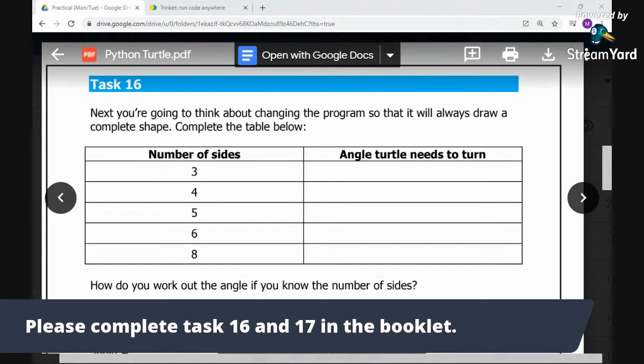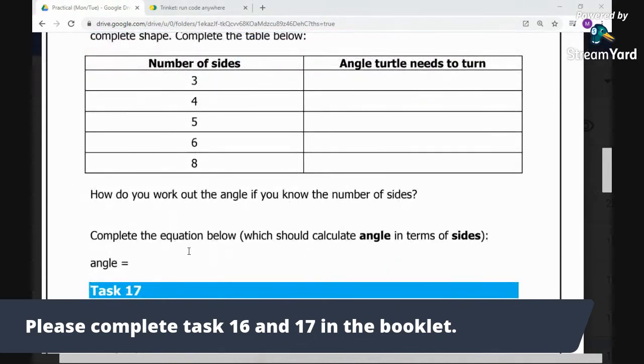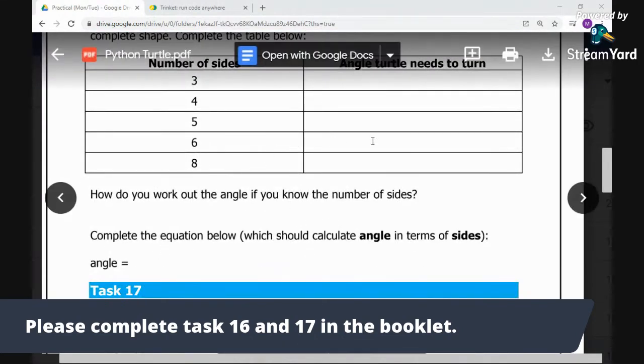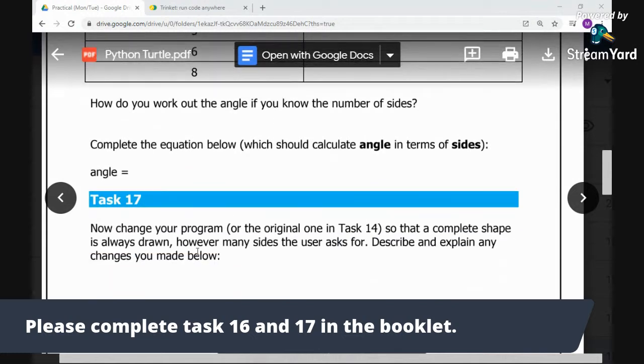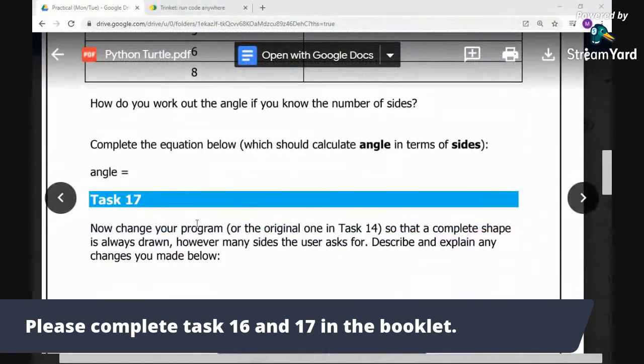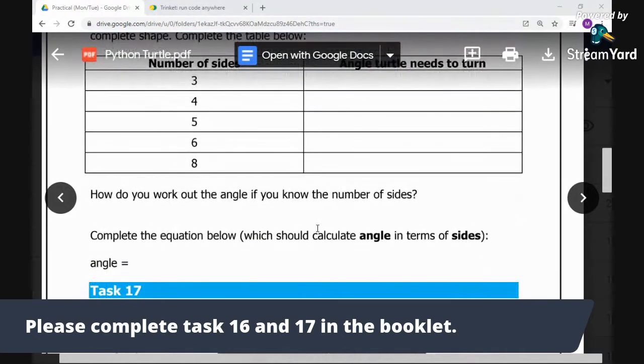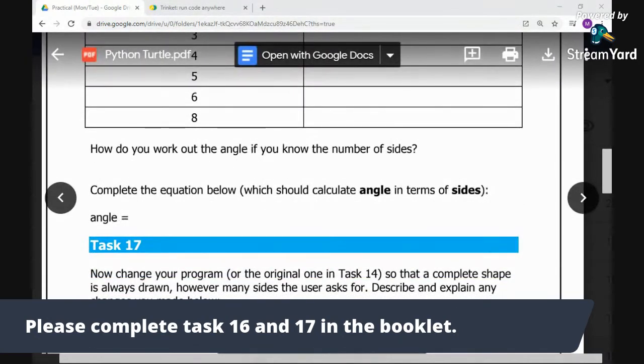Okay, please let me know if you've managed to do that. The angle for the amount of sides, I'm going to be asking you to post that in the chat in a moment, but I'm going to give you just a couple more minutes to complete the rest of task 16 and 17, so that you've got that angle bit in there as well. Okay, off you go.